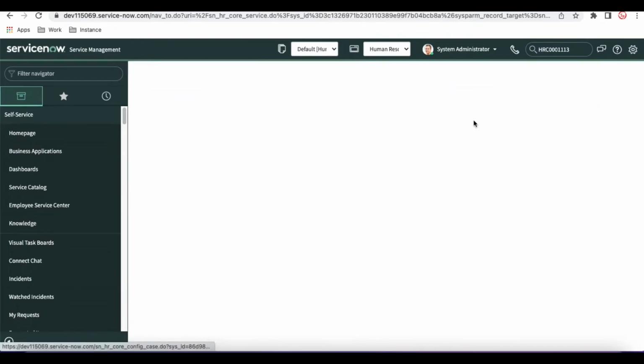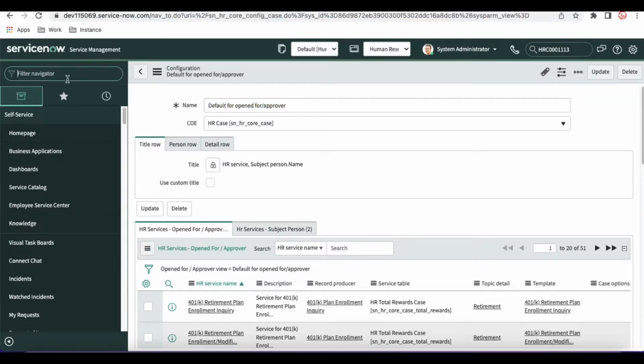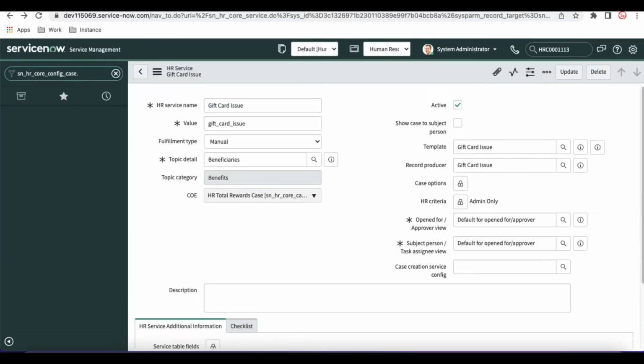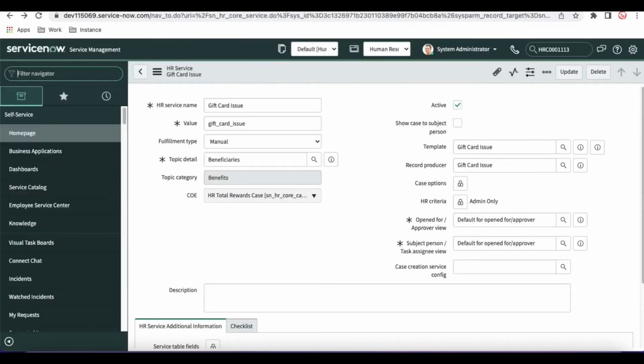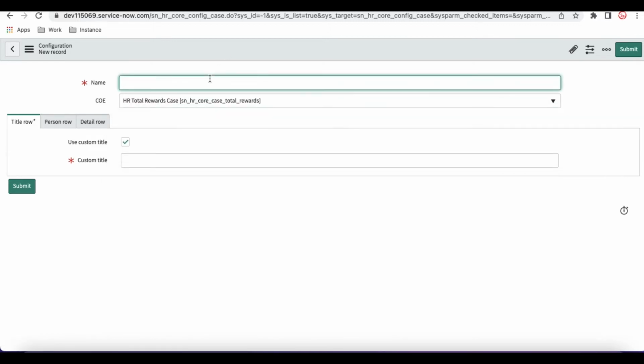So let's open this configuration table, and we are going to create one configuration for our case. I'll go back to that HR services again, and I'll create one more configuration here in the next tab. You can see there are four configurations already there, and these four are actually on the core case table. Our case is completely different. It's coming from the total rewards. So we select that table equal to HR total rewards. And here we will say total gift card issue or something like that, gift card total rewards.